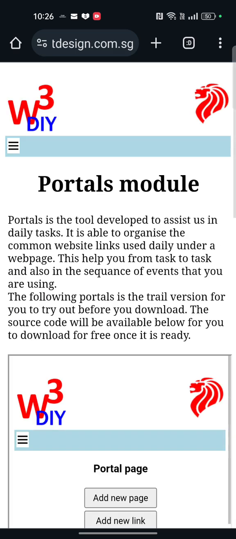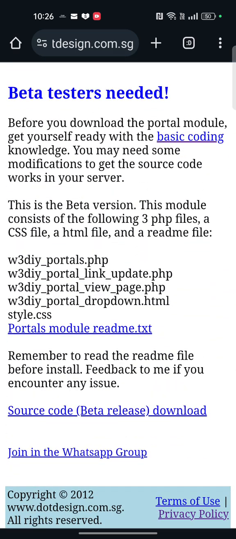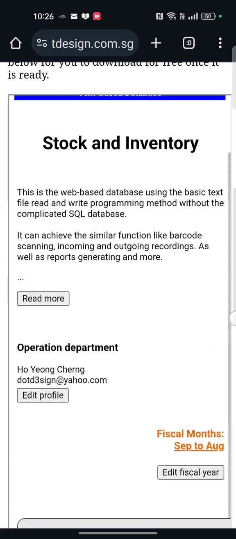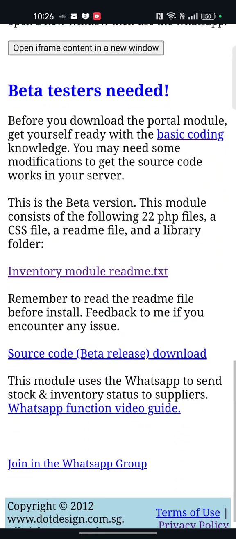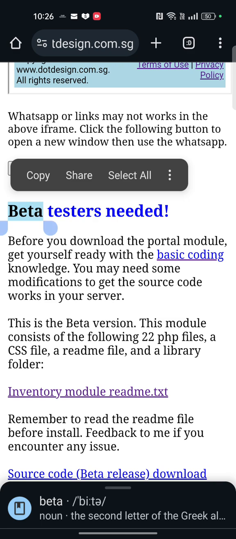There are a few applications that I am working on. Portal now is ready. Do download the beta test and purchase online. Stock inventory beta test is ready for you to try, but the actual module will be uploaded soon.